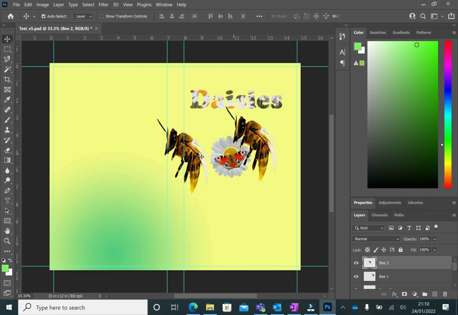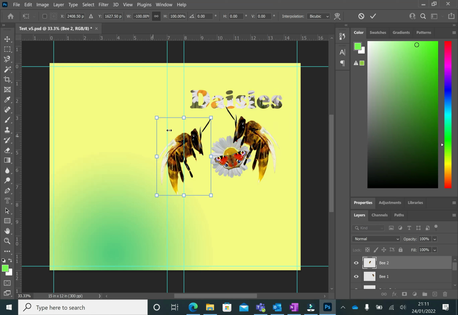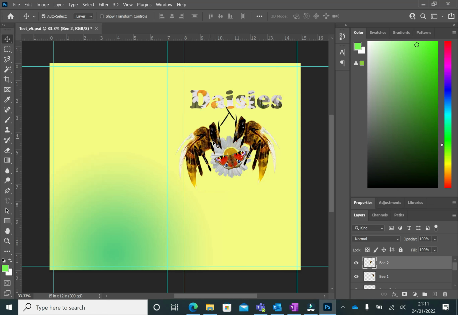So all I need to do now is worry about transforming B2 and flipping it this way. So use Control and T, right click, and I'm going to flip horizontal. And now my B is facing the other way. I'm going to place it about there and press enter. I'm happy with that. So that's how you duplicate a layer, which is a really useful tool, and also how you flip horizontally.